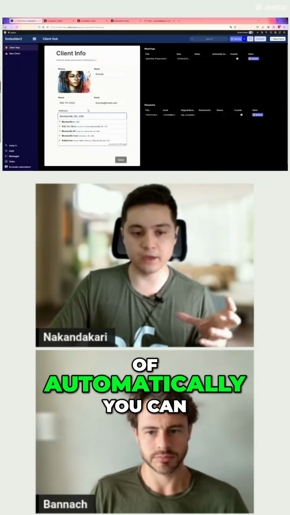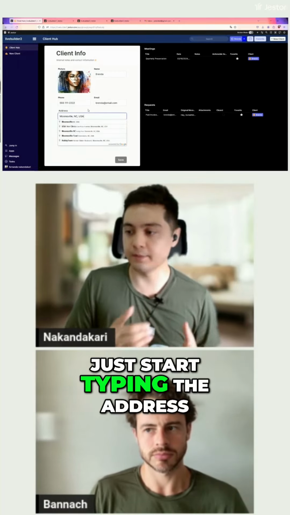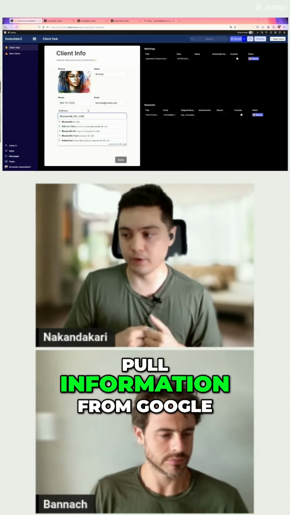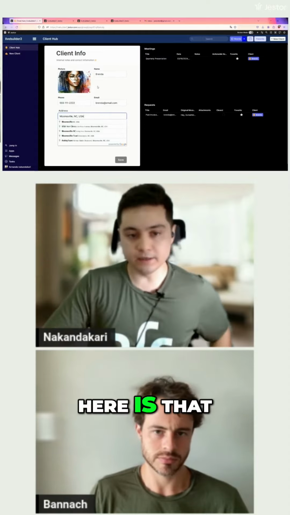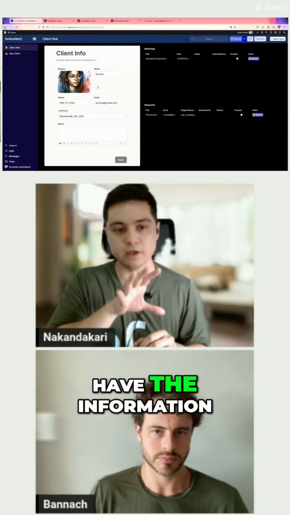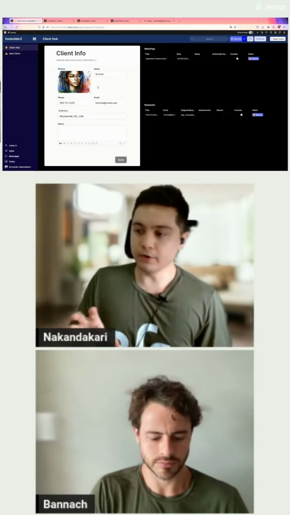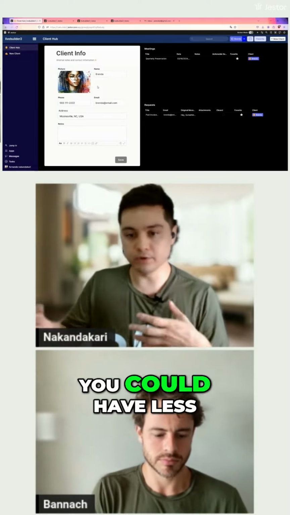So it's kind of automatic, you can just start typing the address, and it's going to pull information from Google. But the idea here is that this is also customizable. We're going to talk about that. But on the left part, you're going to have the information from the client itself. And on the right part, you have two sections. You could have more, you could have less.